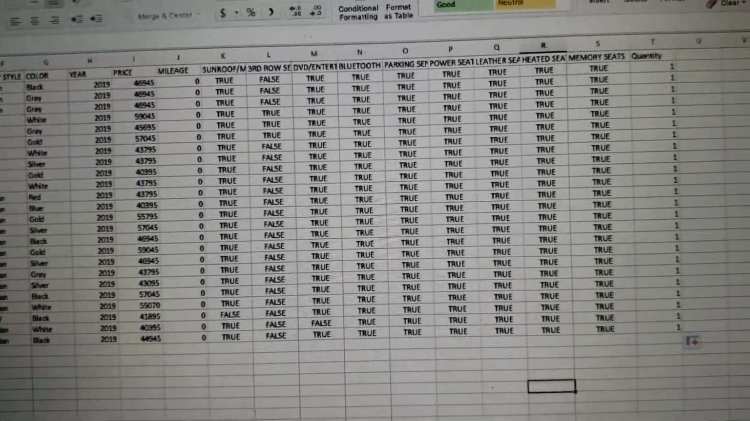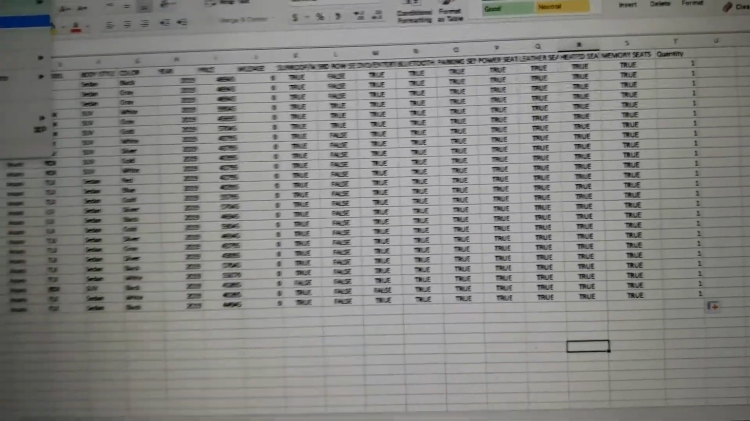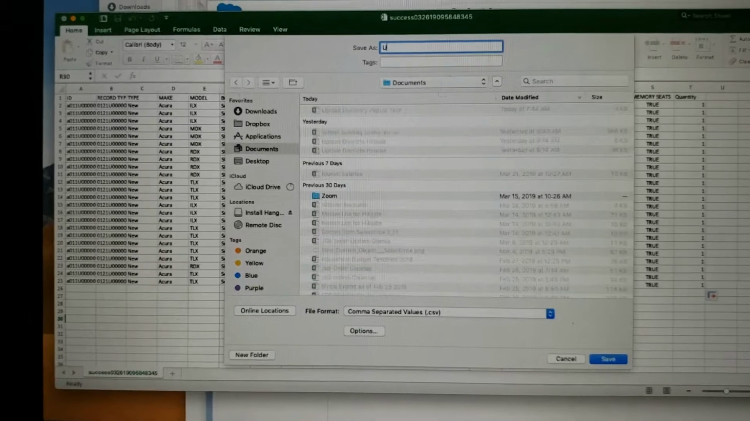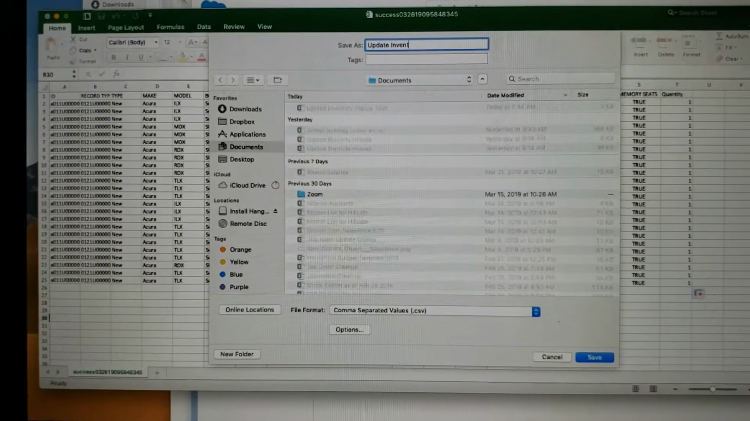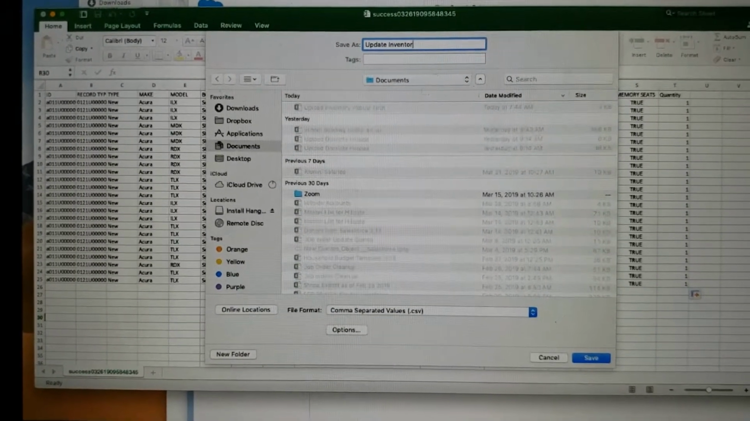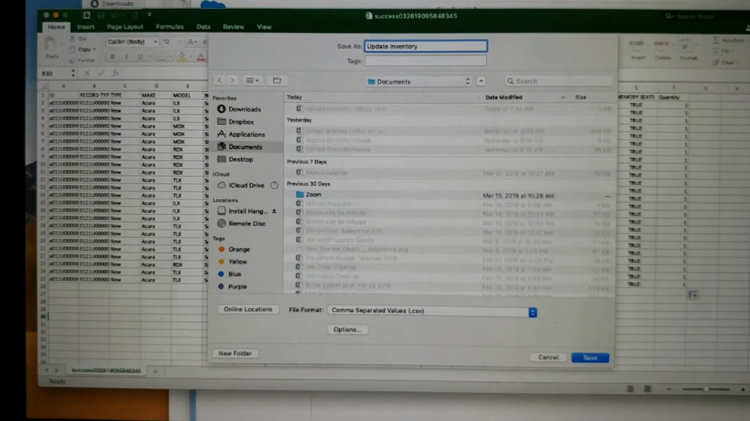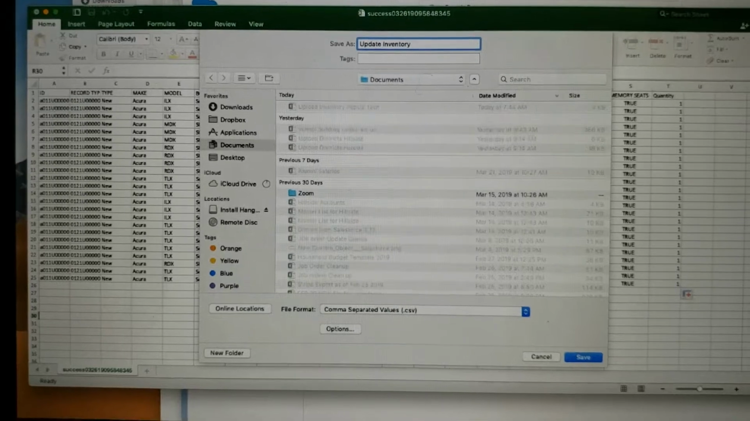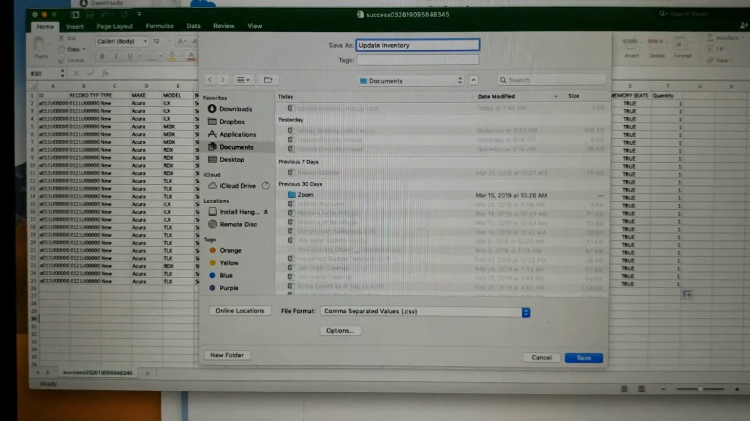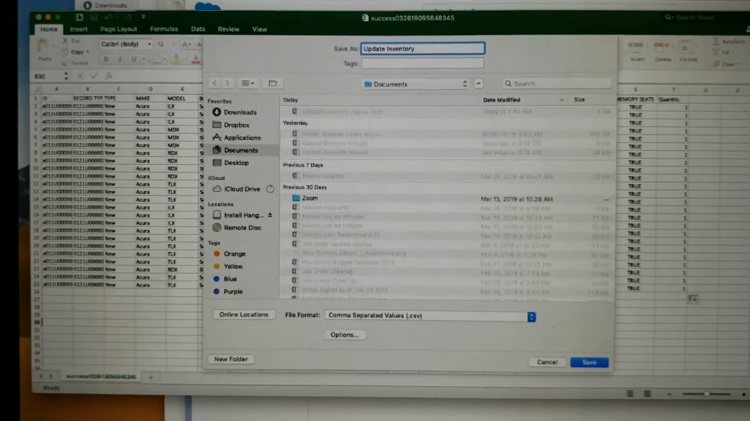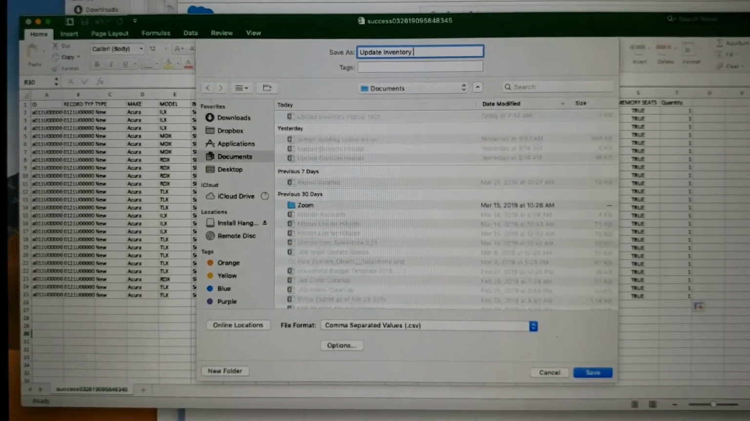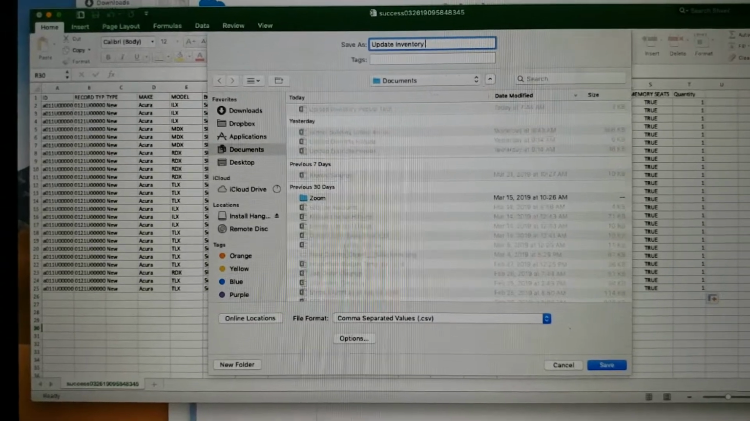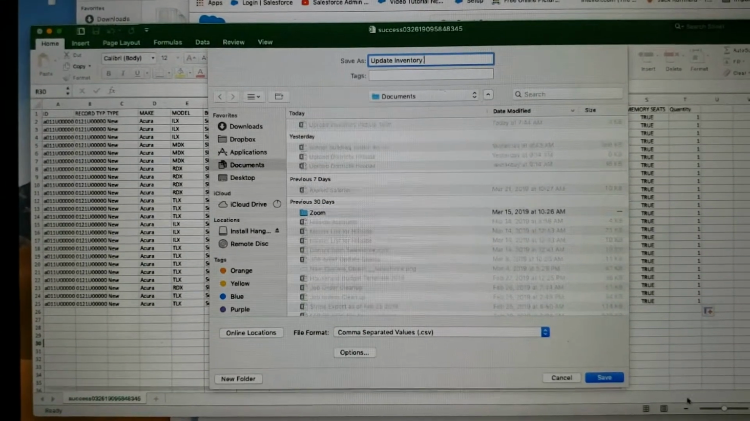When you're done with that, I want you to file, save as, and name it update inventory. I usually name it according to the object and the action that I'm doing so that I remember to select it. So like if I'm updating records, I put update. If I'm uploading records, I put upload in the title. And then when you're done with that, just save it.